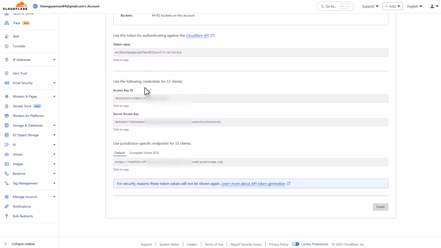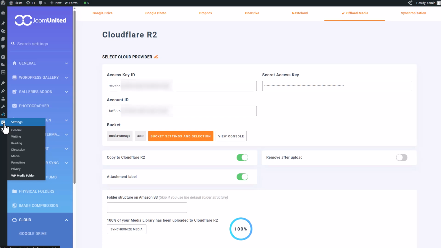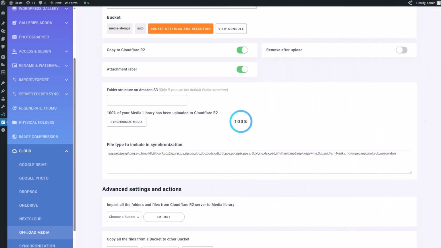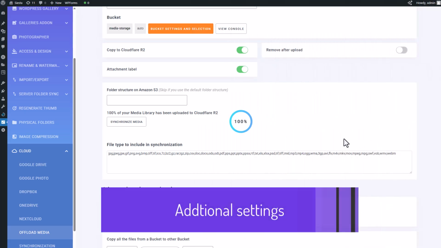Now switch to your WordPress dashboard. In WP Media Folder settings, go to the Cloud Storage tab and select Cloudflare R2. Paste in your keys and bucket name. Then save the configuration. Before we move to see your files, let's take a look at the settings.